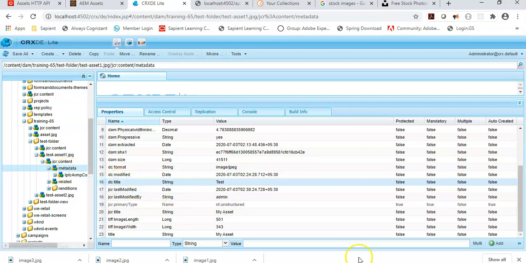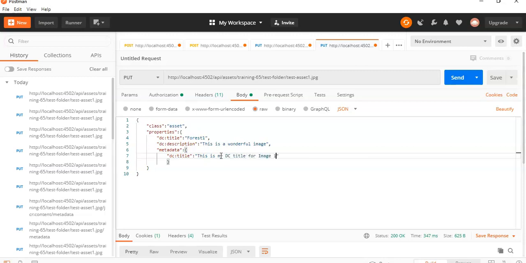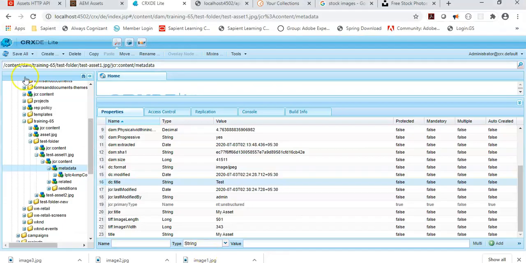Now, there is a small hack which I actually read somewhere: if you want to update the metadata properties, you can just add an additional key, metadata, and then give a DC title, let's say, "this is my DC title for image 1." Okay, so I just gave that, and I am going to send another request, hopefully thinking that this will actually update my metadata node.